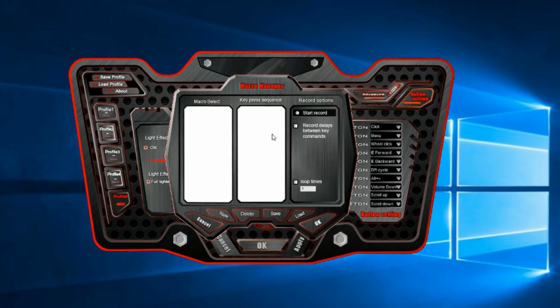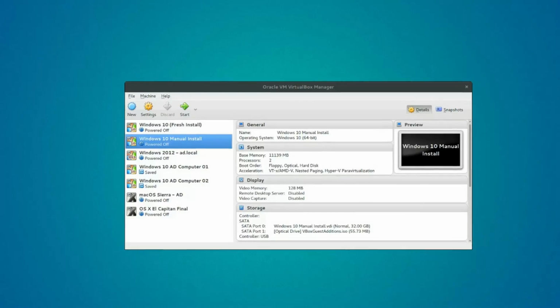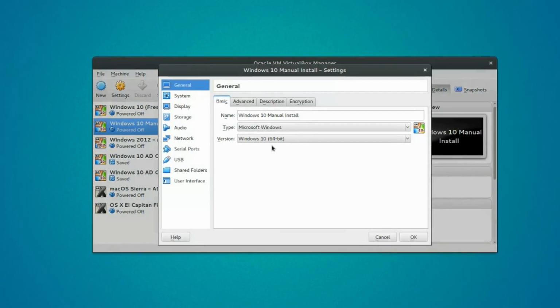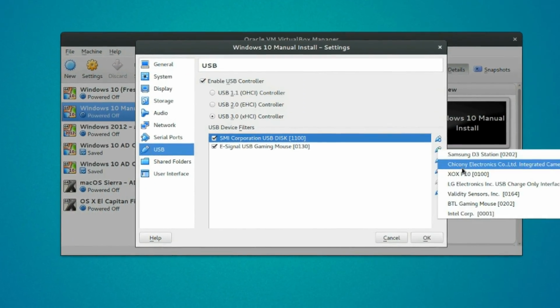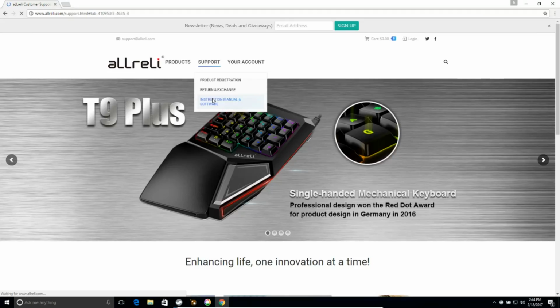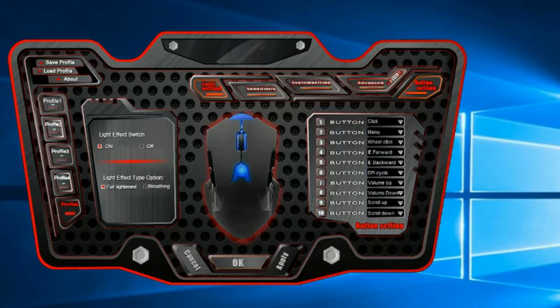So to do this, if you use VirtualBox, you want to make sure that you have the VirtualBox extras enabled, and then you'll add the gaming mouse as a USB device. Once you've done this, then you can go to the mouse's website and download the drivers. Go ahead and install it in your Windows virtual machine and configure the mouse.